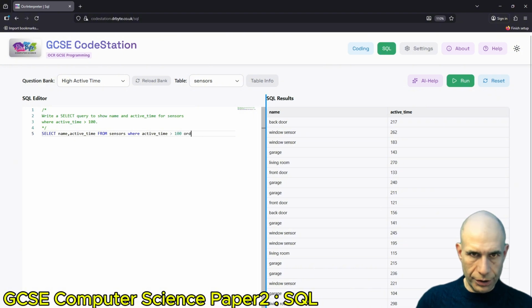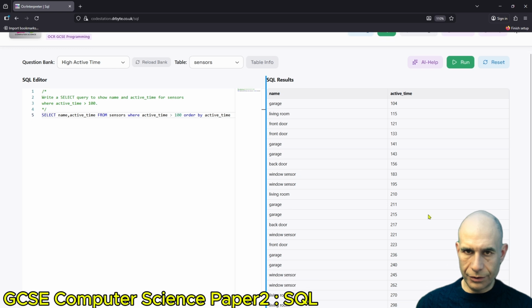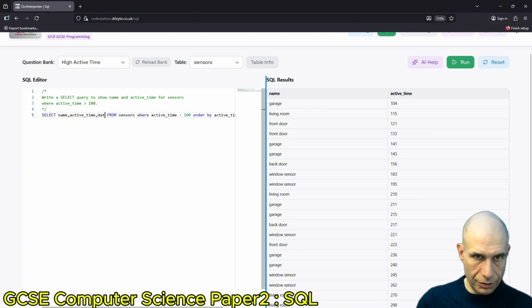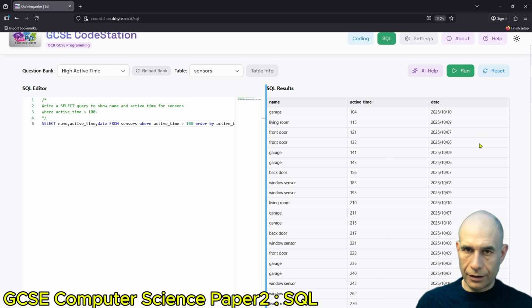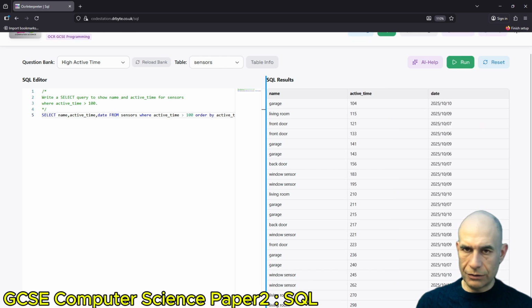And I can order them also. Order by active time. This will give me them in a sorted manner. So the biggest one, living room, was active for 298 seconds. At what particular date? We can put the date also because we forgot the date. So date, on this date, on 6th of October, the living room sensor was active for 298 seconds, almost 5 minutes.